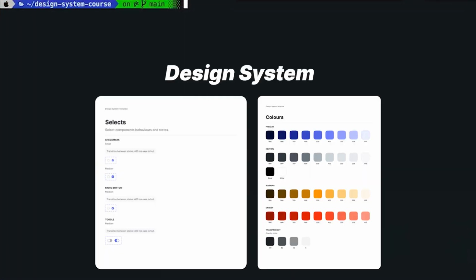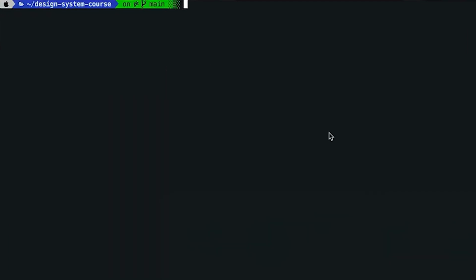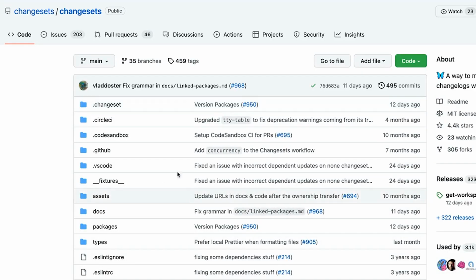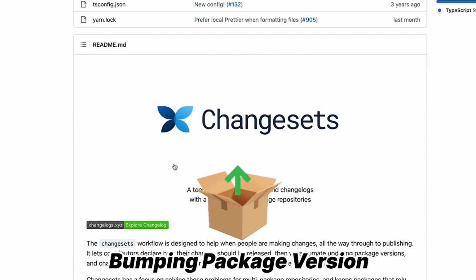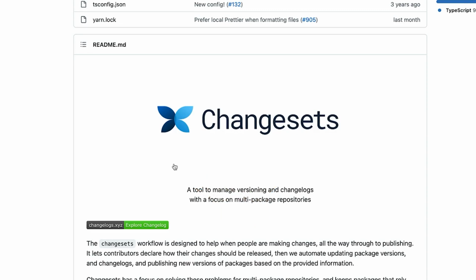to publish our design system. I like to work with a tool called Changesets, which is a really nice tool that helps us with versioning, like bumping the version of our package.json when we are ready to publish, and with changelogs. So how would it work? Let's find out really quick.